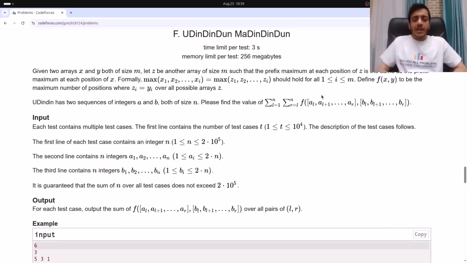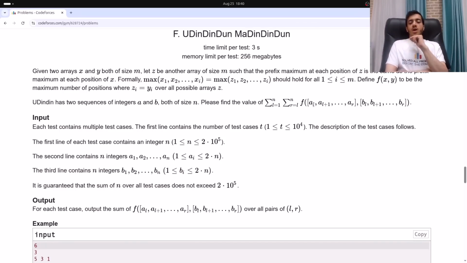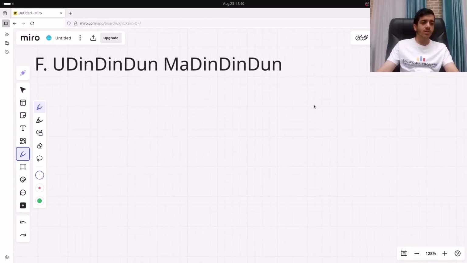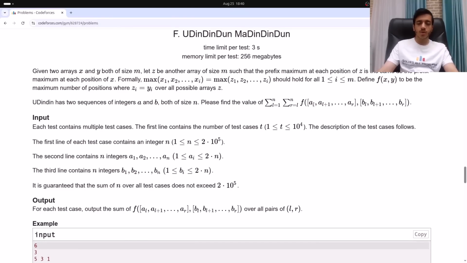This is getting more complicated. Let's solve problem F. To solve this problem, first of all, for sure, what we need to do is being able to calculate F for 2 arrays, let's say A and B. So consider that we don't want to calculate F for all of the subarrays. We just want to calculate F for 2 arrays. That's it. So it's good to think about it for a while. You can pause the video.